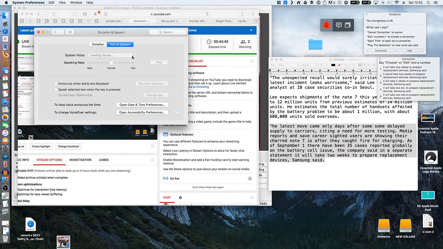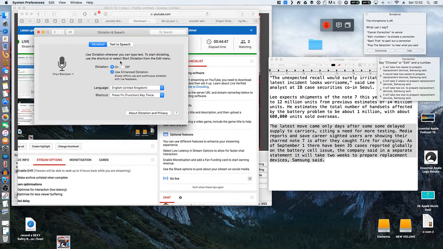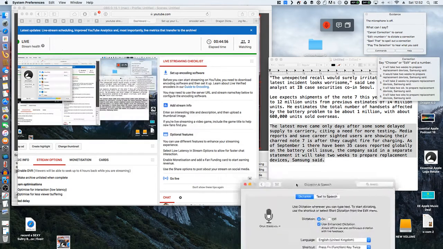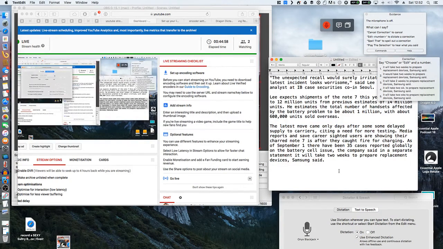No, don't. There we are. On, press the fun key twice. Well, I'll tell you what. Let's see what happens. Let's press the fun key, which I can't find on my keyboard.